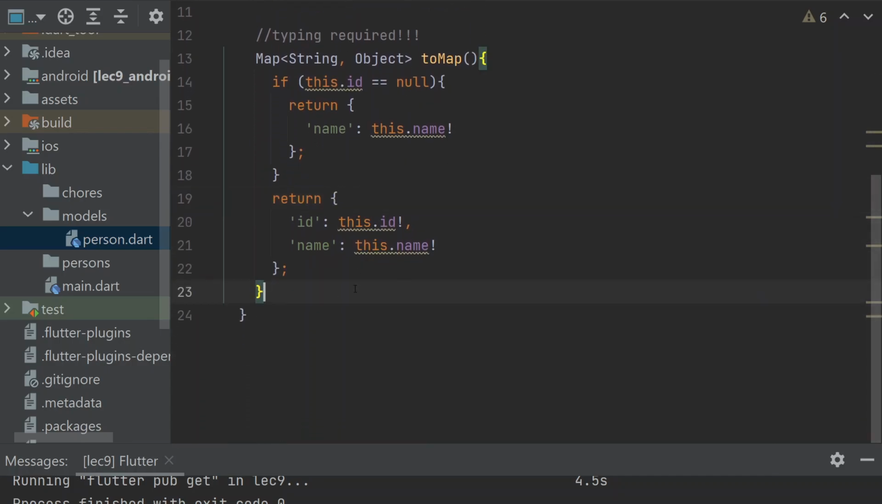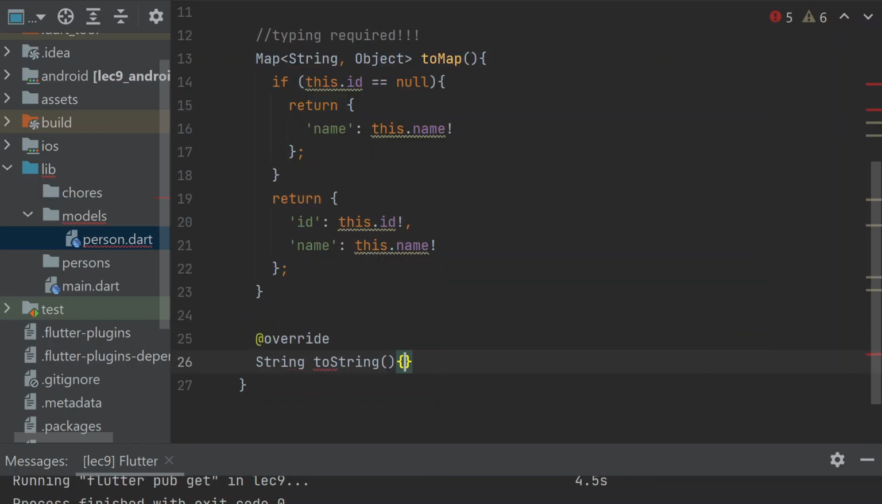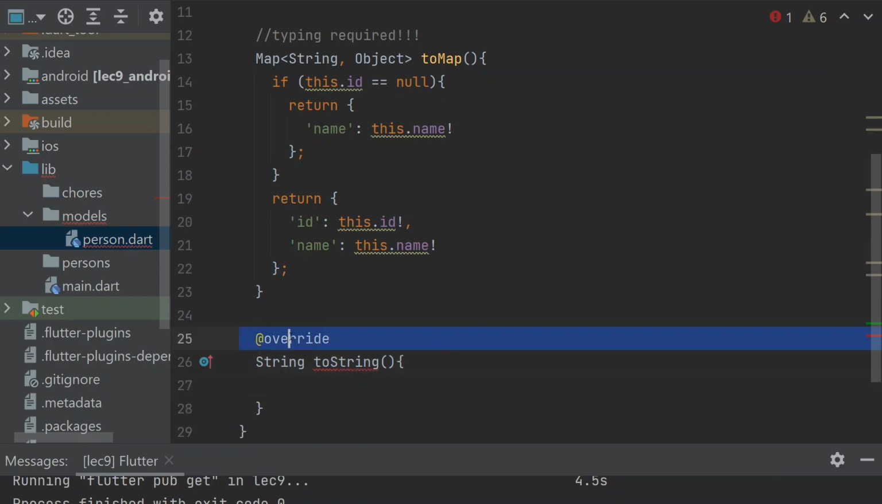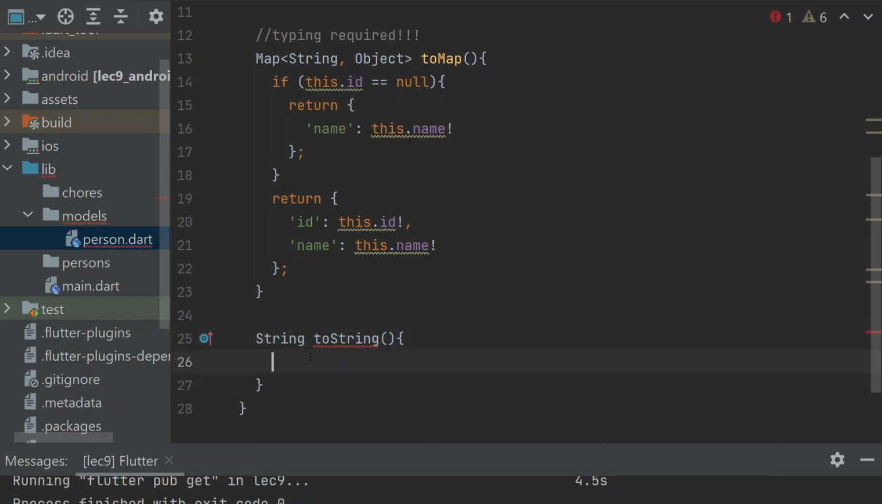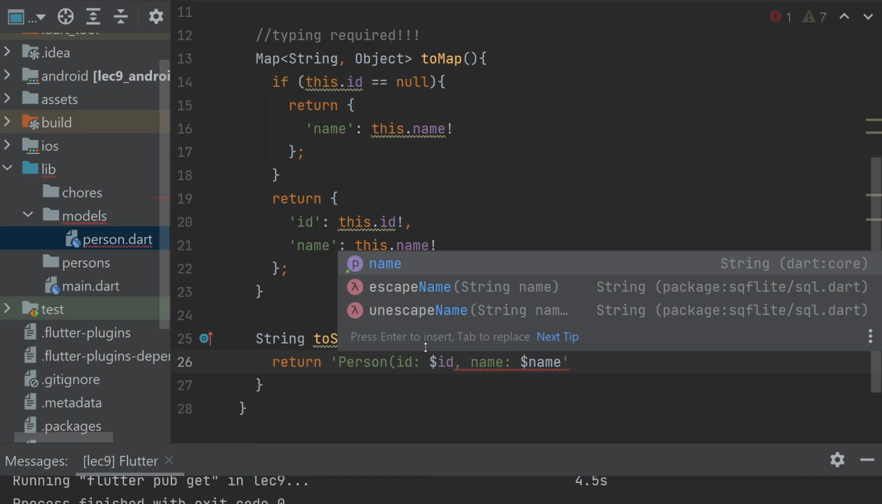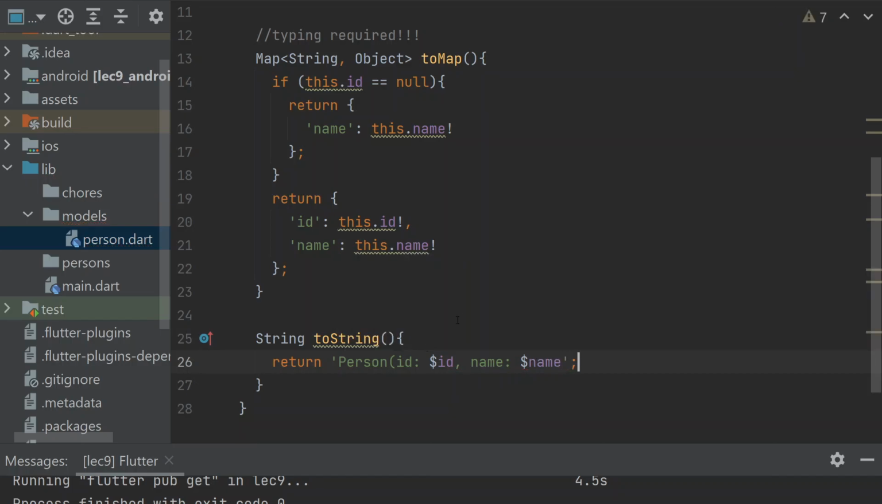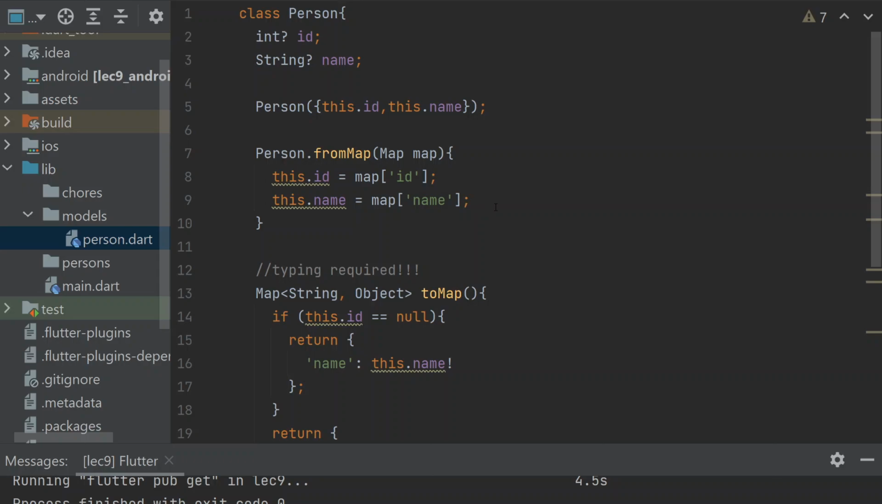Last thing to put in here is just a quick override to string, so I can print this person out. Actually, I don't think you need to override this, right? It shouldn't exist. And I'm going to return person with an ID number, and their name is name. Just for debugging purposes, it could be handy to have this. Okay, all good and done.